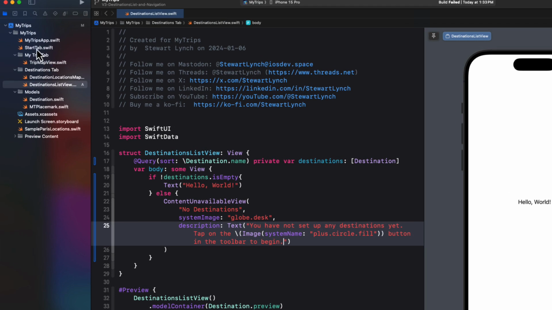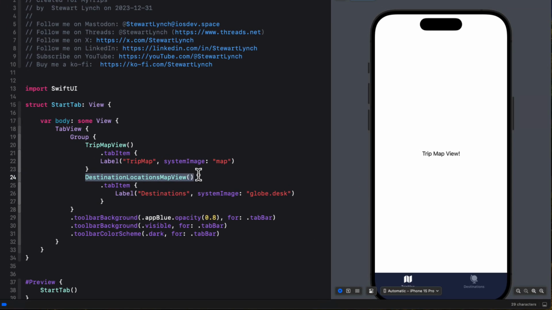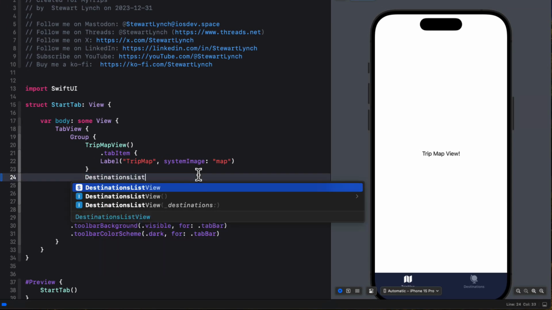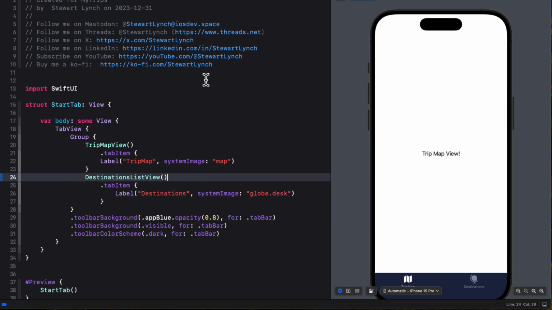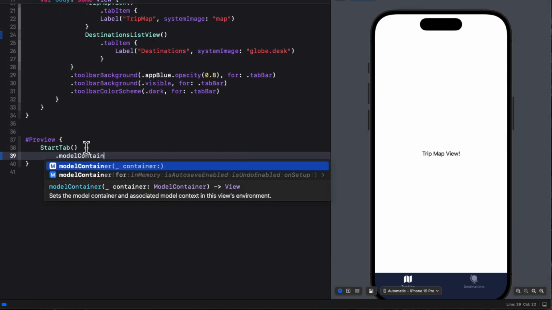So let's go back to the Start tab and change the view for that second tab to be the DestinationsListView. Now when I tap on the tab for that second tab, you'll see that the preview provider has not been found, and that's because this view has no idea what that is. We're seeing that ContentUnavailableView. Well, we can solve that by applying that same ModelContainer modifier to the Start tab in its preview provider.